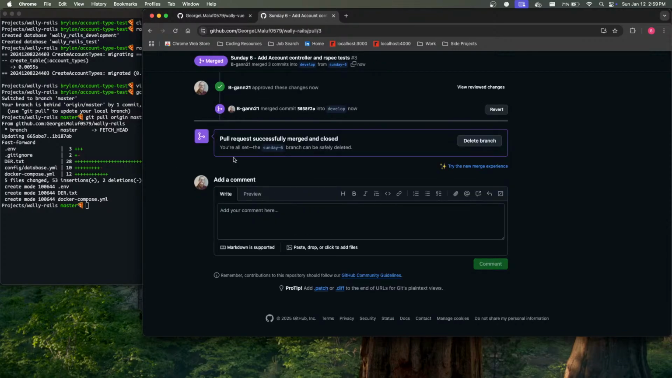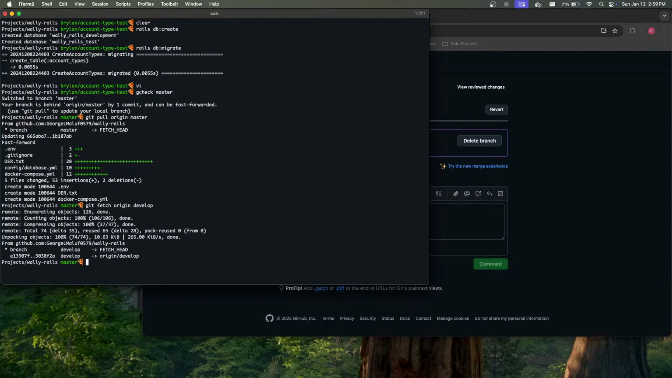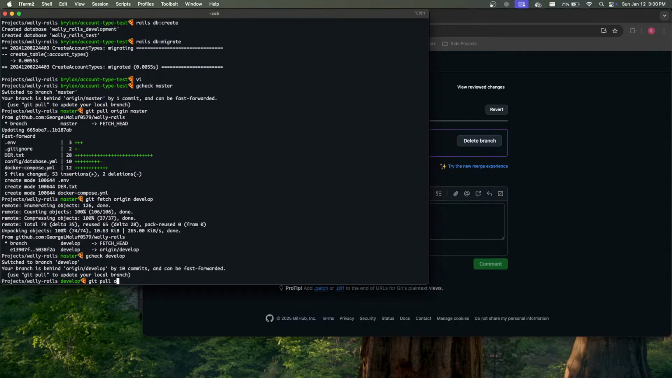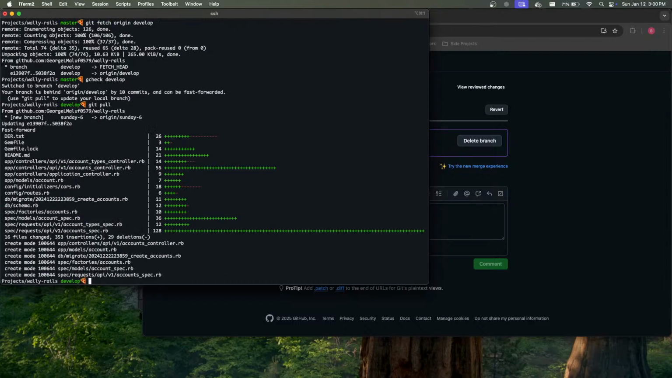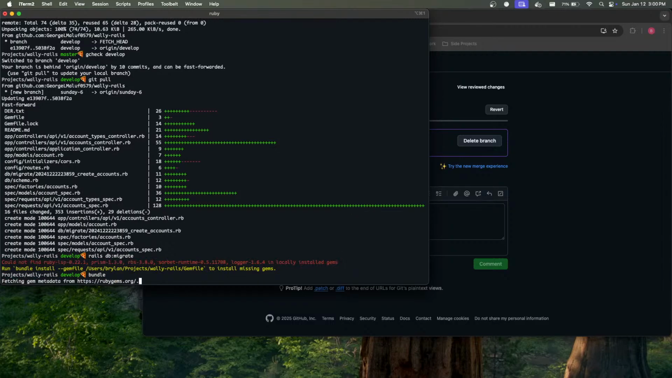Awesome. Okay. Had that little delay, but now we can get it rolling here. We're going to fetch the develop branch. We're going to check over to develop. It says I'm behind. There's the create accounts migration. Awesome. So we'll migrate our database. We will bundle install.